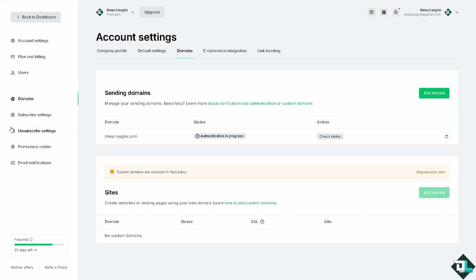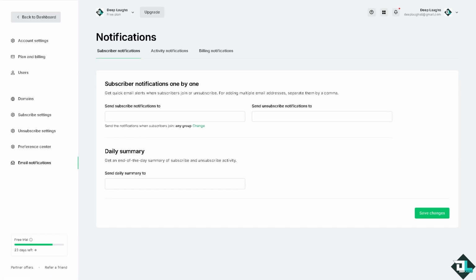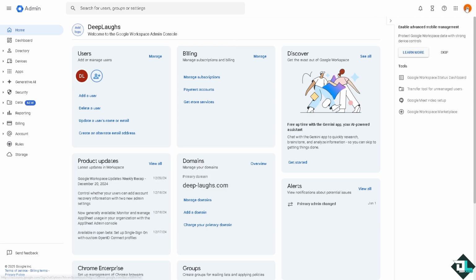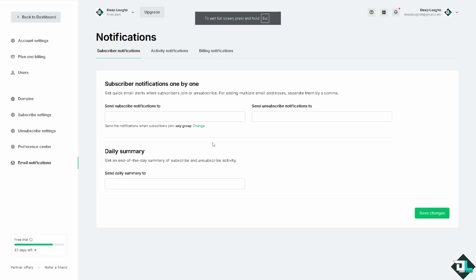While waiting, I want you to go to the email notifications, because in this case, since we're going to be using our email domain here, you might want to change all of the information here. For example, send subscribe notifications to. Again, I'm going to be using my email address, which is this one right here. All right, so very quickly, I will put all this, send subscribe notification to this. All right, click save changes.